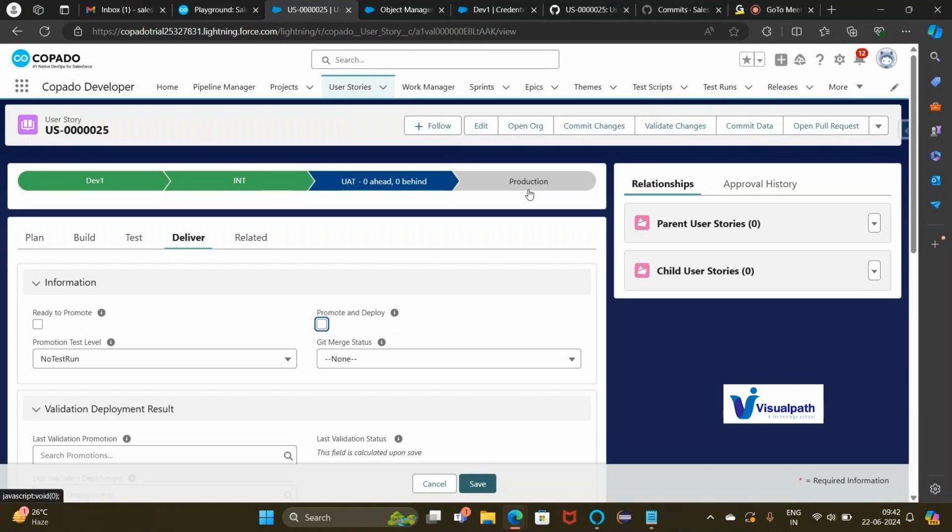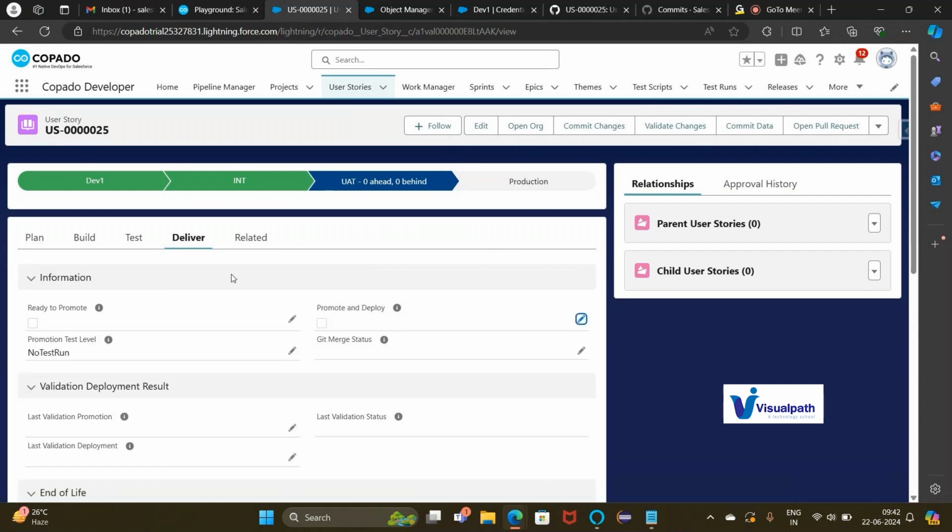What it will do is create a promotion branch, where the promotion branch changes get deployed to your next target environment. So it has multiple features. If you see the pipeline, dev1 is connected to INT, then INT to UAT, and UAT to production. What I'm trying to tell you is that everything can be done through a configuration setup.